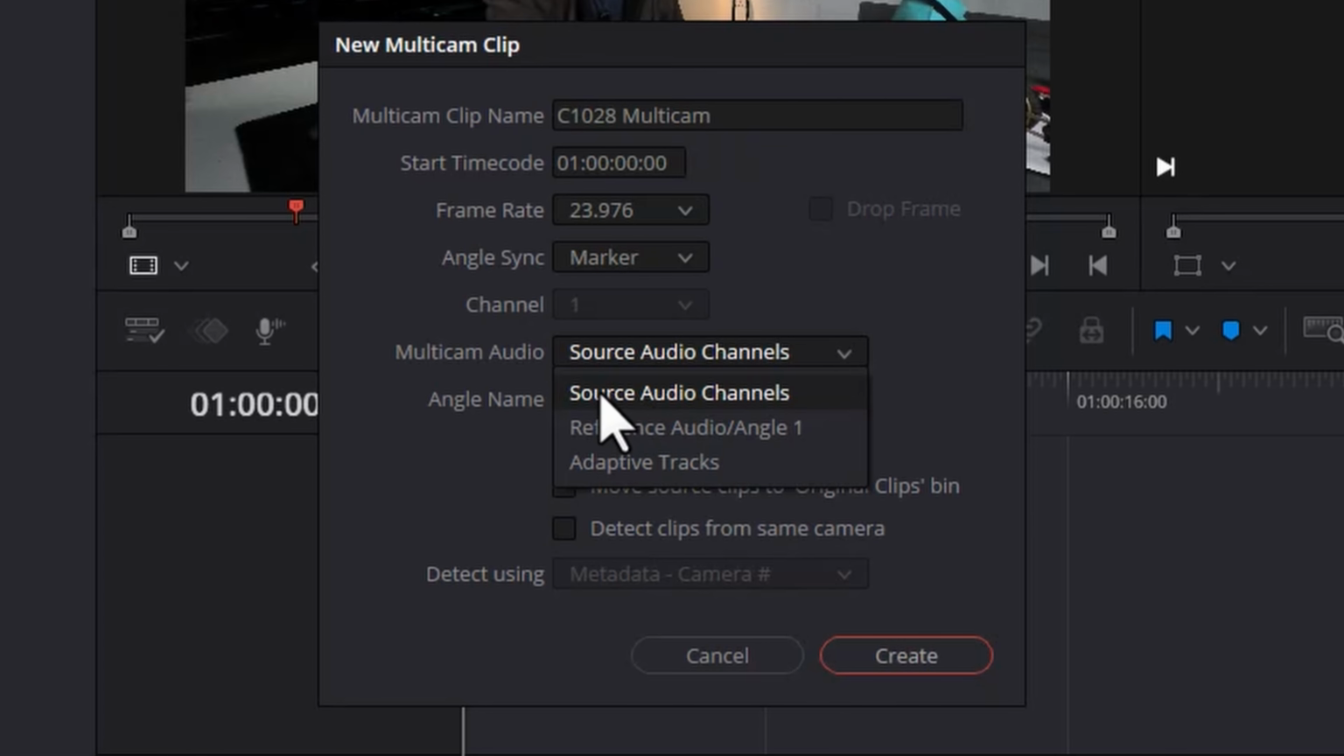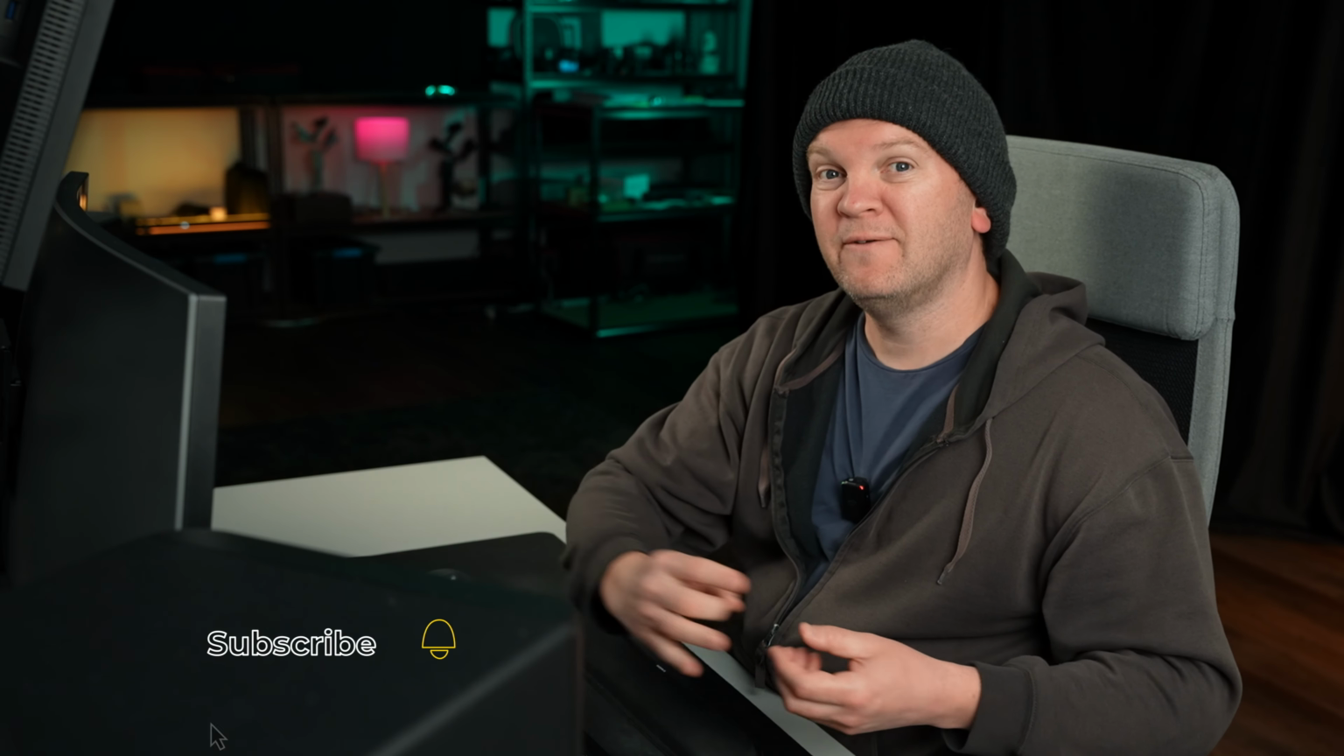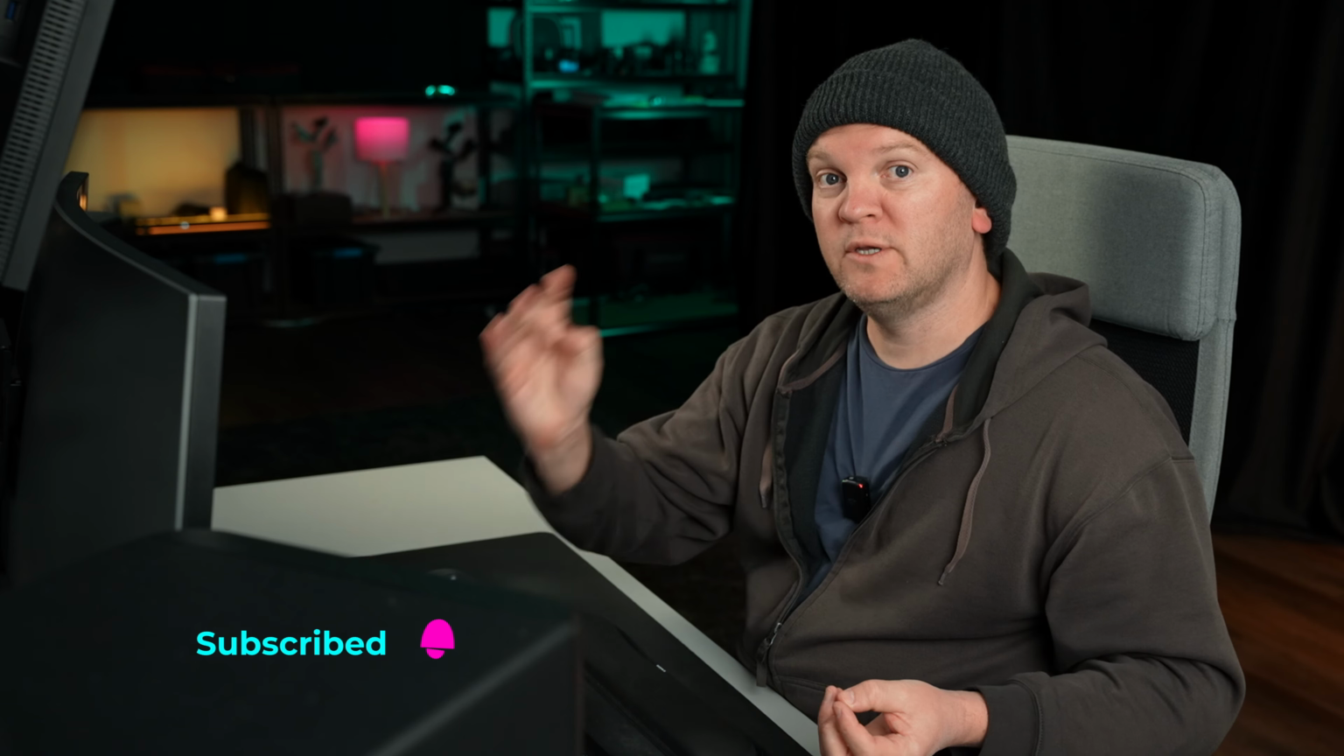Source audio channels just match up the audio files that are contained within each video file, so you can switch the audio channels if you want to when you switch camera angles. Reference audio angle 1 allows you to use an external audio file as a reference audio, and that audio file will be used for all of the angles. And adaptive tracks is a more complicated option. I'll be covering that in a future video, so make sure you subscribe so you don't miss it.